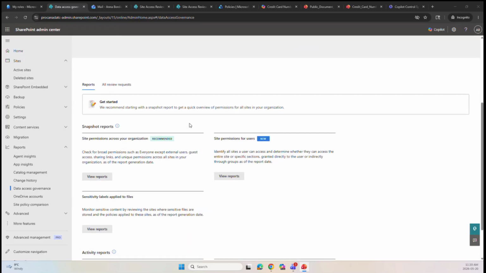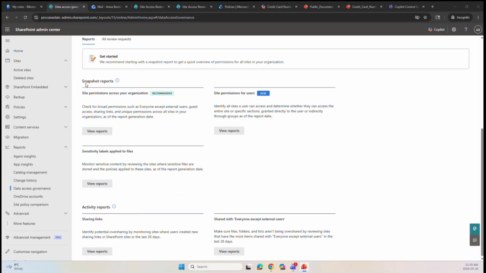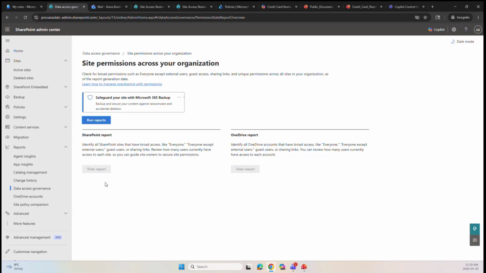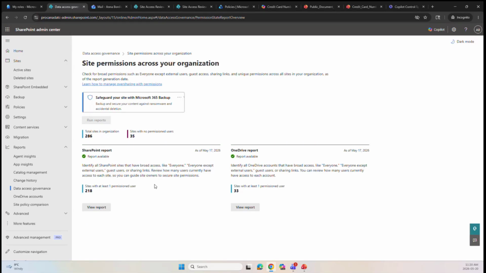Here you have snapshot reports and activity reports. As it sounds, snapshot is a point in time. Activity surfaces activities associated with oversharing over the last 28 days. We'll dig into a snapshot report and an activity report. First I wanted to show the site permissions across your organization. It's going to surface any broad permissions you have at a site level. There's also a OneDrive report, but we'll go into this SharePoint report for the demo.